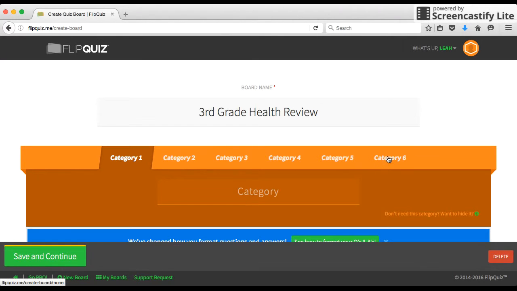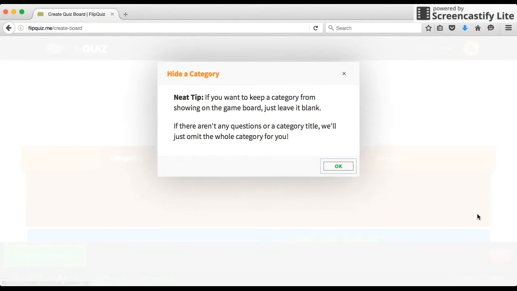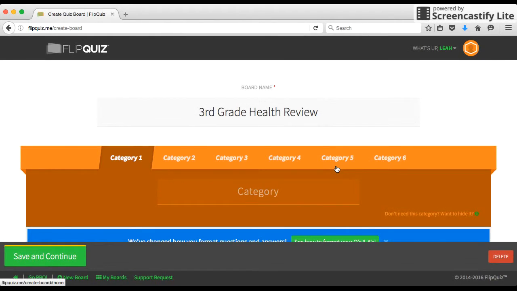You might not need all of those. If you don't, you can hide them. If you look down here, it says don't need this category, want to hide it, and it'll tell you what to do right there. If you leave it blank, that means it's just going to hide it for you. If you don't enter anything in, then it's just a blank piece right there.